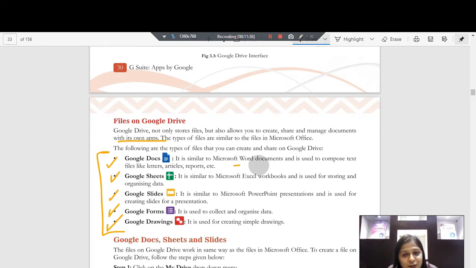Google Docs is similar to Microsoft Word. Google Sheets is similar to Microsoft Excel. Slides is similar to PowerPoint. Forms is a very interesting piece of software. It allows you to create a document which you can share with people, and then you can collect and organize their data in one Google Sheet. Then we have Google Drawings. It is used to create simple drawings or doodles, whichever you'd like to call it.